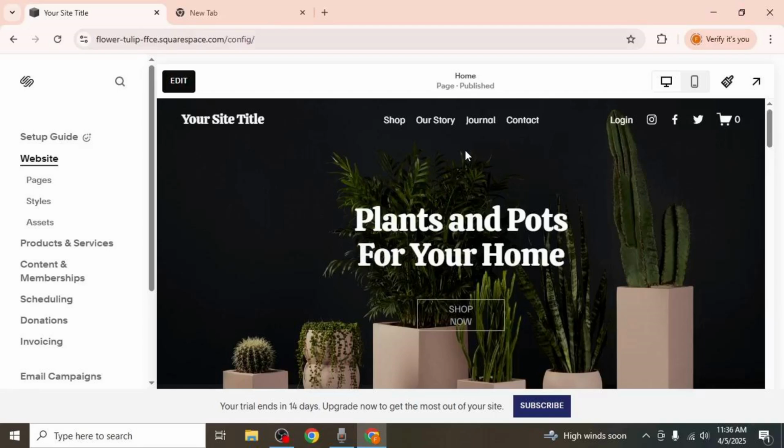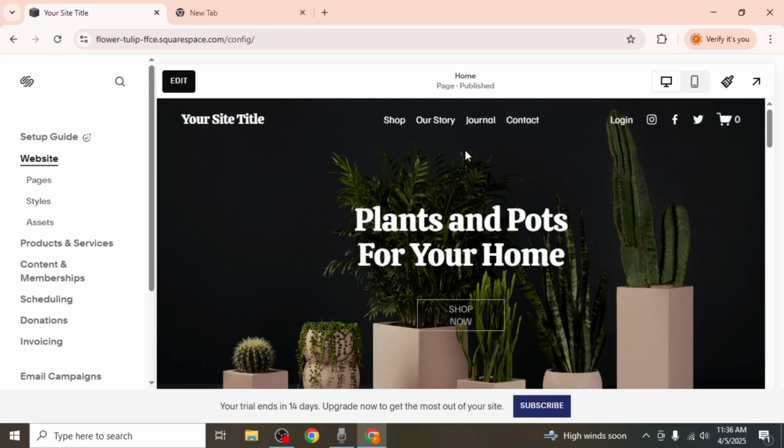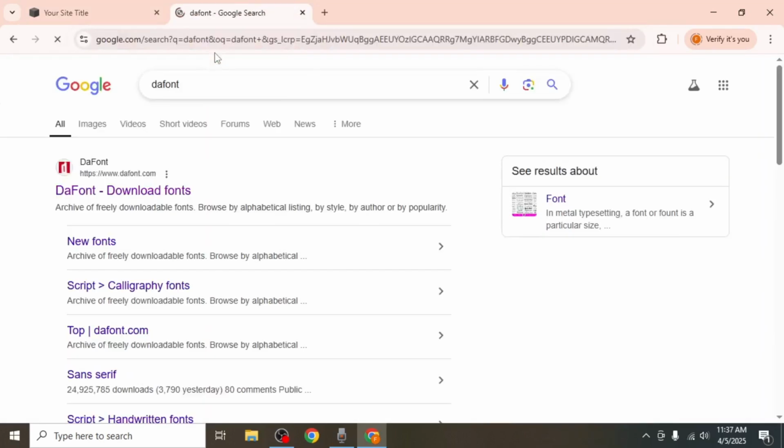In this video, I'm going to show you how to add fonts to Squarespace. To begin, you'll need to download the font you'd like to use. A great resource for free fonts is a site called Dayfont. Open your browser and search for Dayfont, then click on the first result to visit the official website.